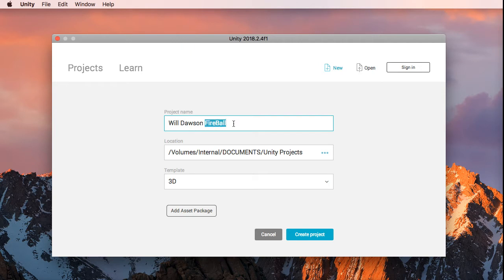Maybe you're going to do a game called Fireball and you're going to do it a few times over. Maybe it's a good idea to put the date in here or something. I don't know. Just make sure that you give it a name that is as descriptive as possible, so that when you come back a year later or something like that, you know exactly what you're looking at.